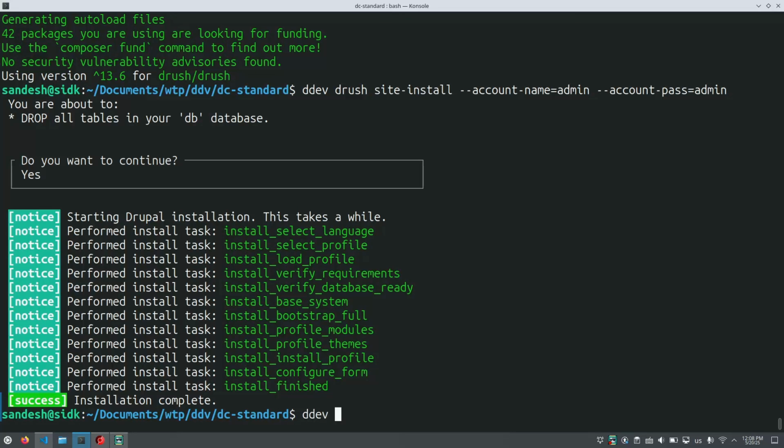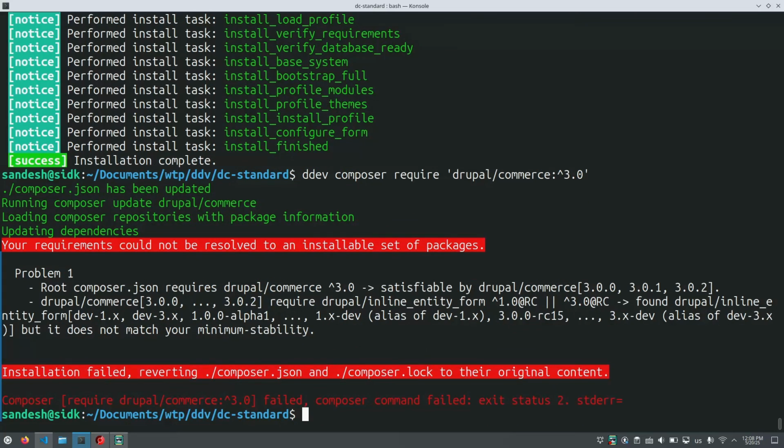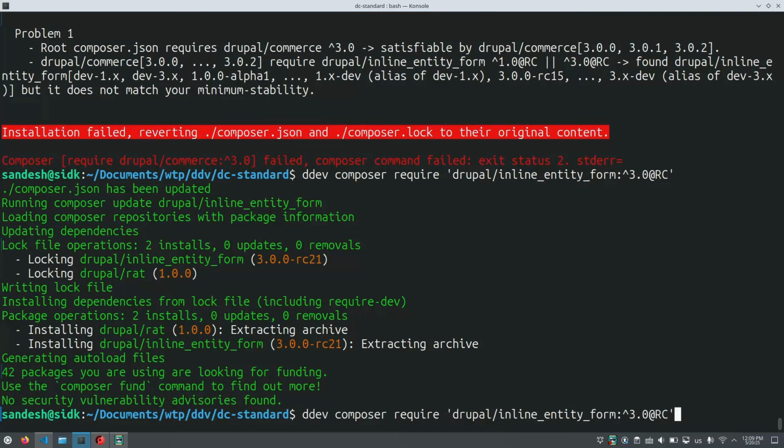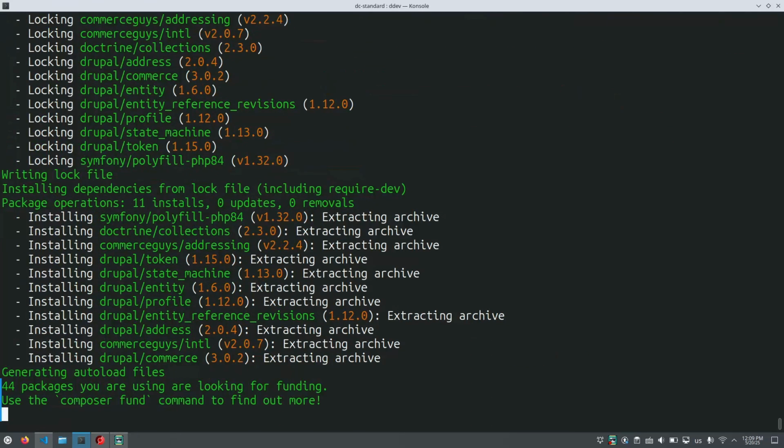If you try doing ddev composer require Drupal/commerce 3.0, now you will get some error. So you get some error related to inline entity form. To fix this, what you can do is composer require Drupal/inline entity form and be specific to this version 3.0@RC. Now if you run composer require Drupal commerce, it will work.